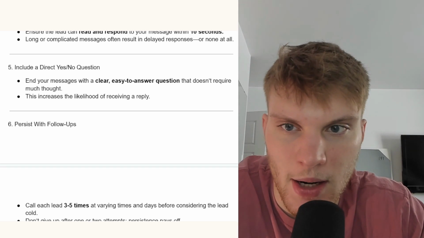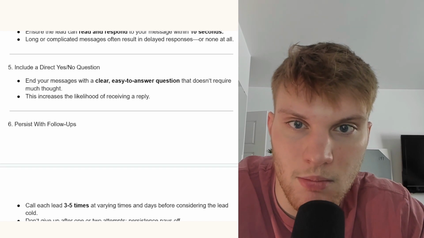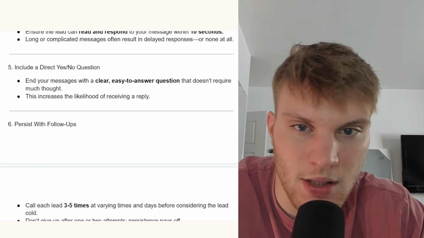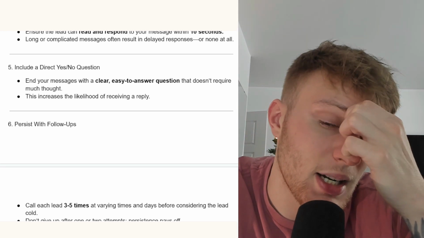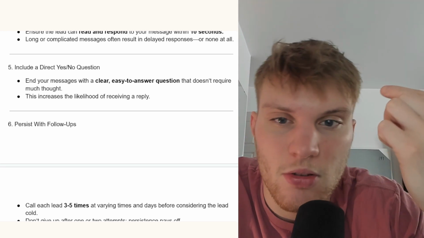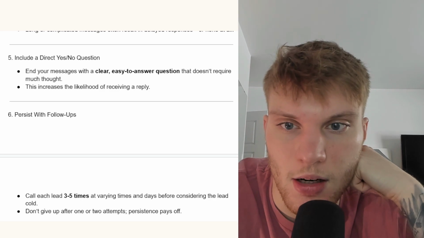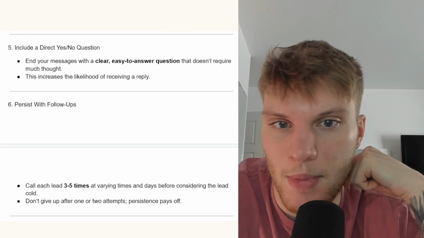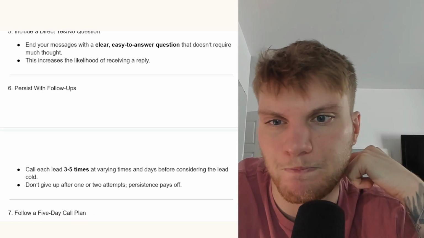And if you send them a huge paragraph, especially as the first touch point with them, they're most likely not going to read all of that. Or if they do, it's going to take them a long time to respond. So keep at least the first message that you send to them, trying to get on a phone call with them, short and sweet. If they can read and respond to it within 10 seconds, that's great. Longer, complicated messages often result, like I said, in delayed responses or none at all, right?